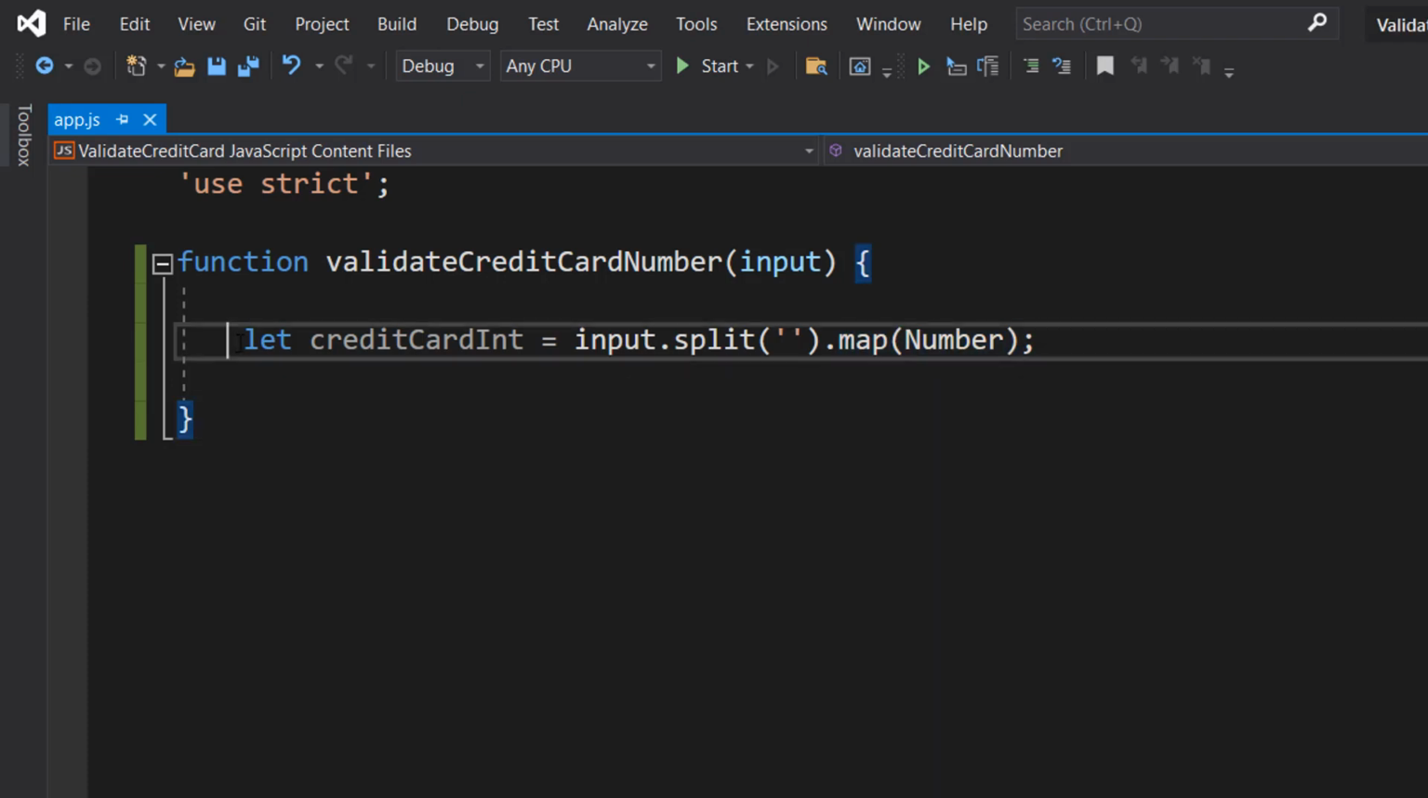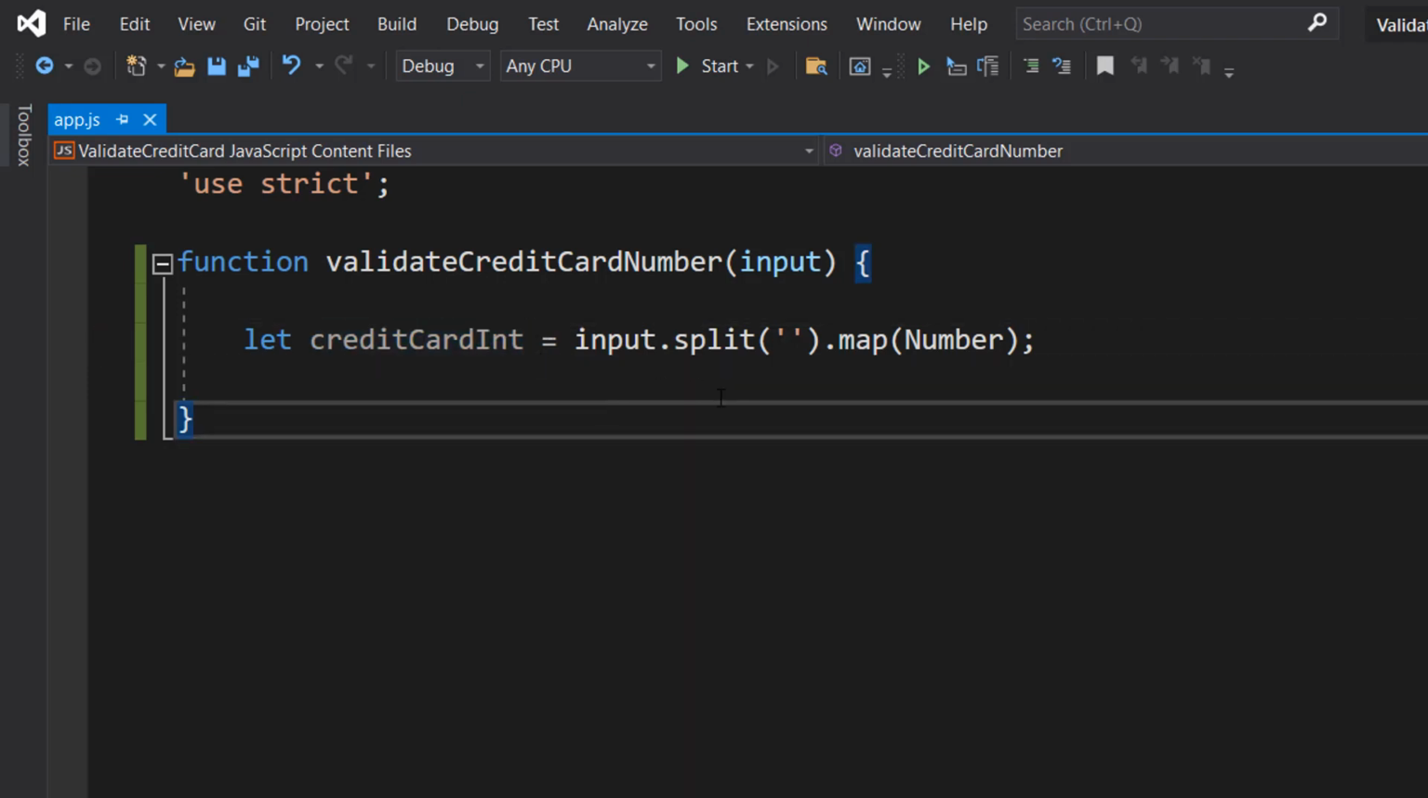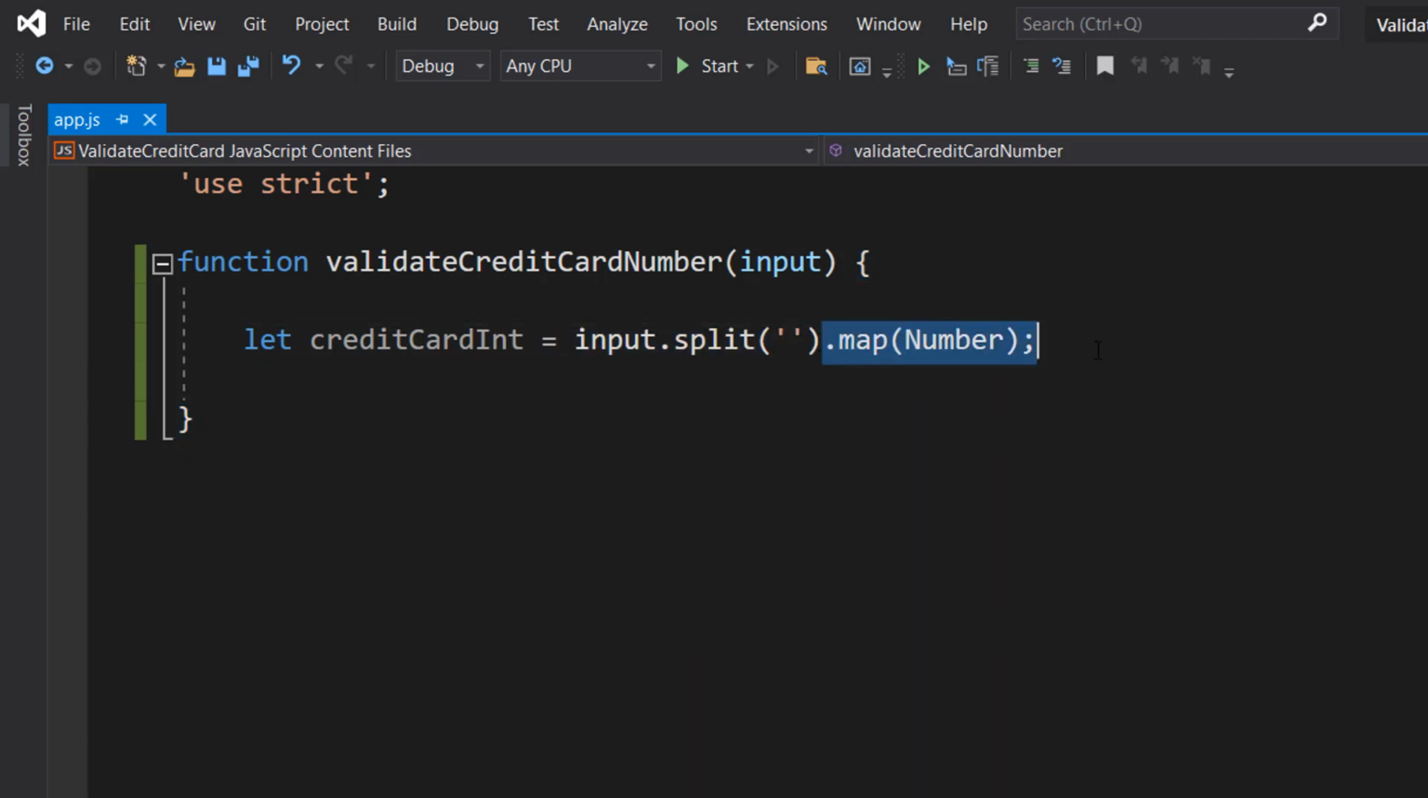And what this line of code does is we're going to be creating an integer array, and then we're going to be splitting, and we're going to be giving each digit of this number, which could be a string or it could be an integer, its own element of this array, which is done by input.split(''). map(Number).